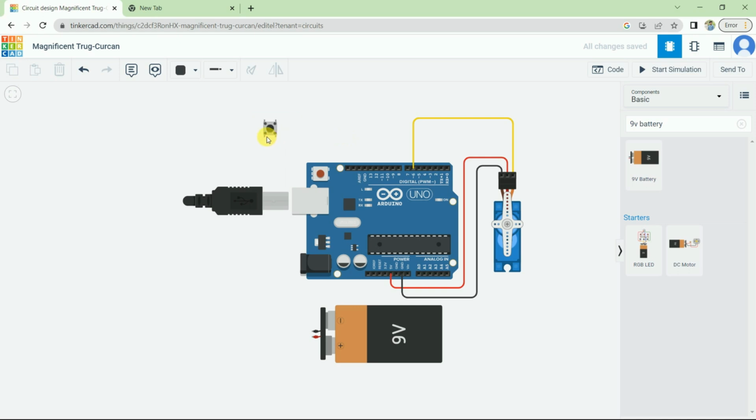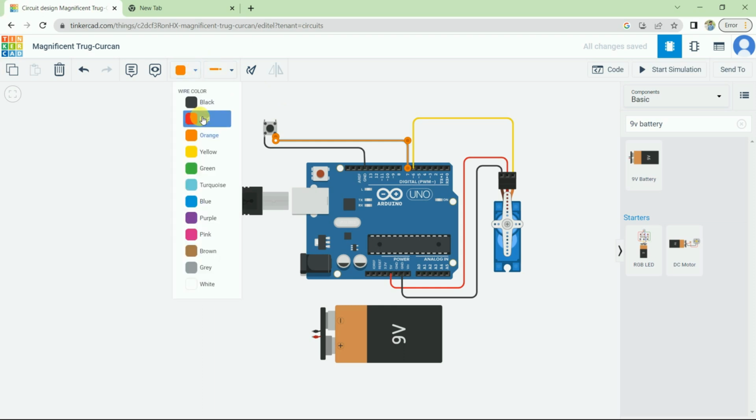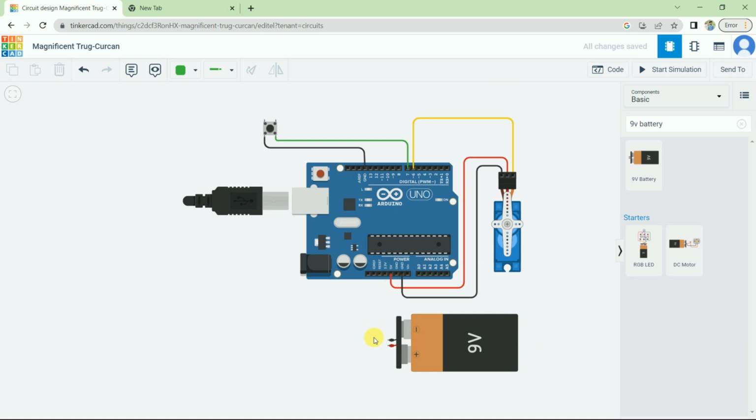Next, we are gonna connect the push button to the Arduino. The first pin of the push button is connected to the ground pin of the Arduino, and the second pin of the push button is connected to the D7 of the Arduino. Okay, the push button connections are completed. If you want to change the color of the wiring, you can just click on it and go to the color options. Next, we have to do the battery connections.